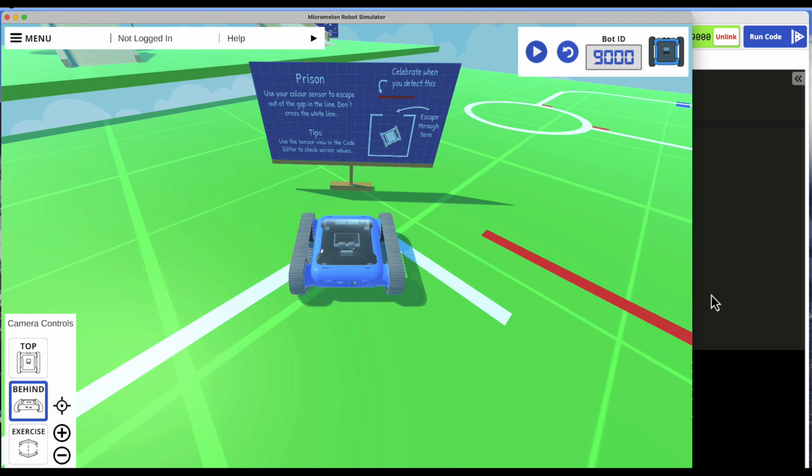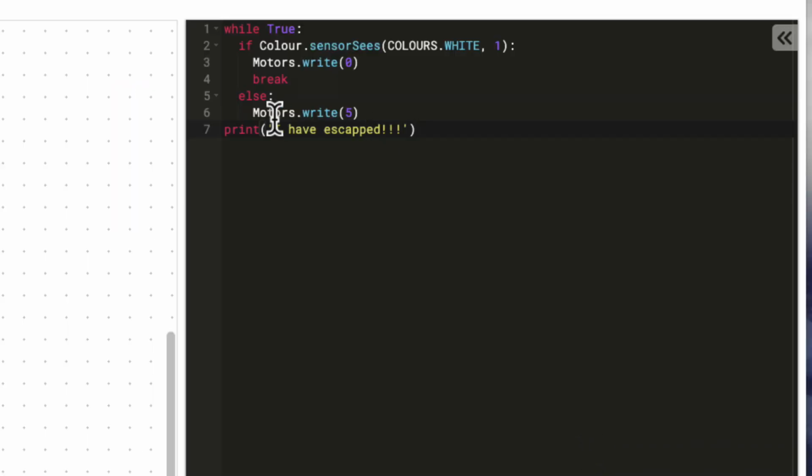Okay, so let's go back to our code and say, well, if it doesn't see, it's going to move forward. But if it does see the white line, what I want it to do is not stop, I actually want it to move backwards. So I'm going to get the motors to move back by, say, 20 centimeters. So I'm going to go move distance, and backwards is minus, and I'm just going to say 20 centimeters. So if it sees white, reverse the robot. This time I don't want to brake, okay?